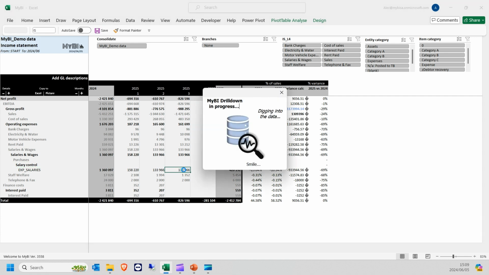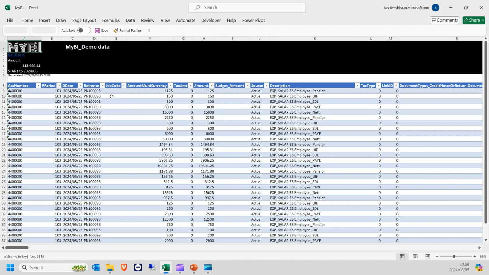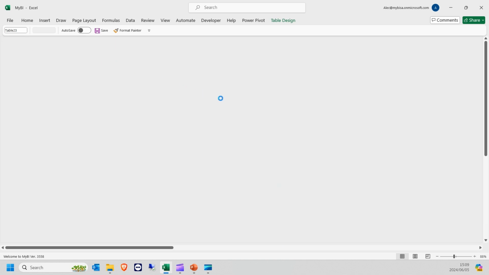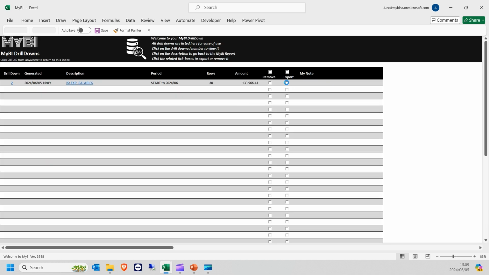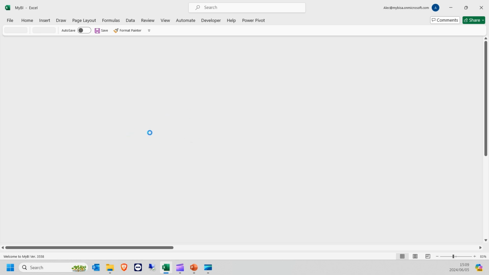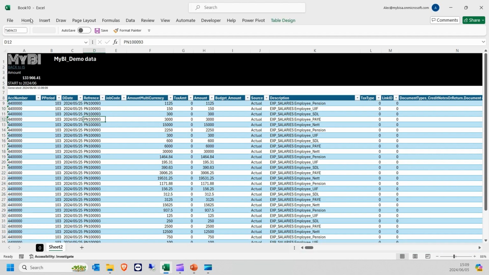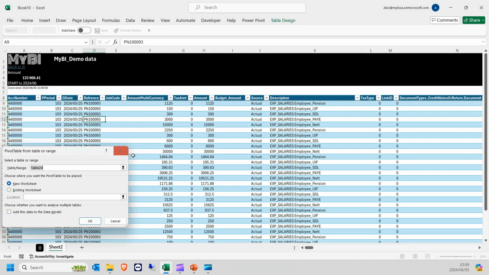So now I'm going to drill on it, and I can drill on that 133. Now I'm seeing the detail in the GL, which is the GL export, which you can also get from Pastel, but we've already bound a lot of the fields. I want to take this out. I want to export this into an empty sheet. And then I'm going to pivot this, and I'll show you how it can come together.